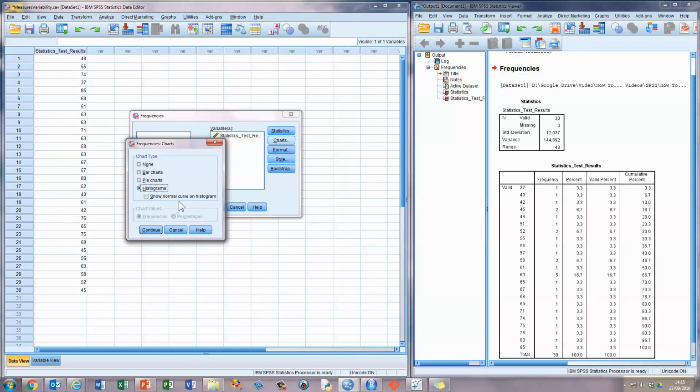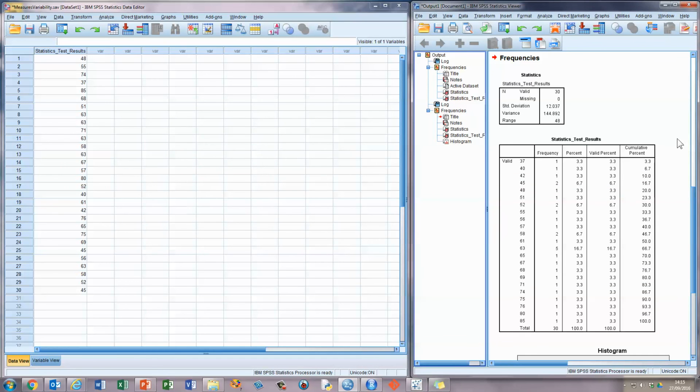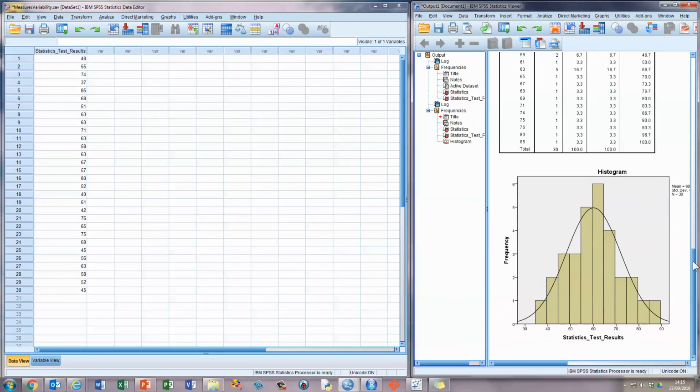And also it allows me then, when I check that radio button, there's a checkbox to show the normal curve on the histogram. It's a very, very useful representation of a bell-shaped curve. So I'm going to add that in and click on continue and select OK. And what this does is, over on the right-hand side, it gives me the same outputs as in the first analysis. I've got my number of variables, my standard deviation, variance, and range here near the top. But if I scroll down here, I get a histogram of my data, and I can see that it is quite close to a bell-shaped or Gaussian curve here.